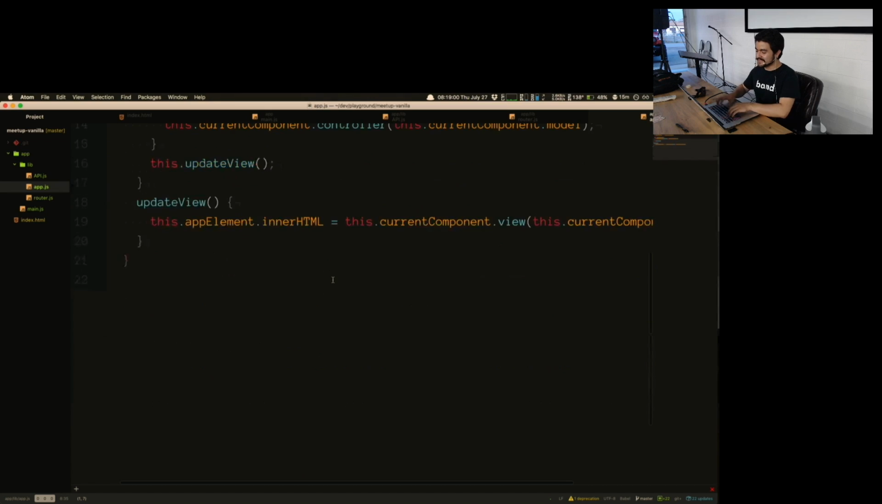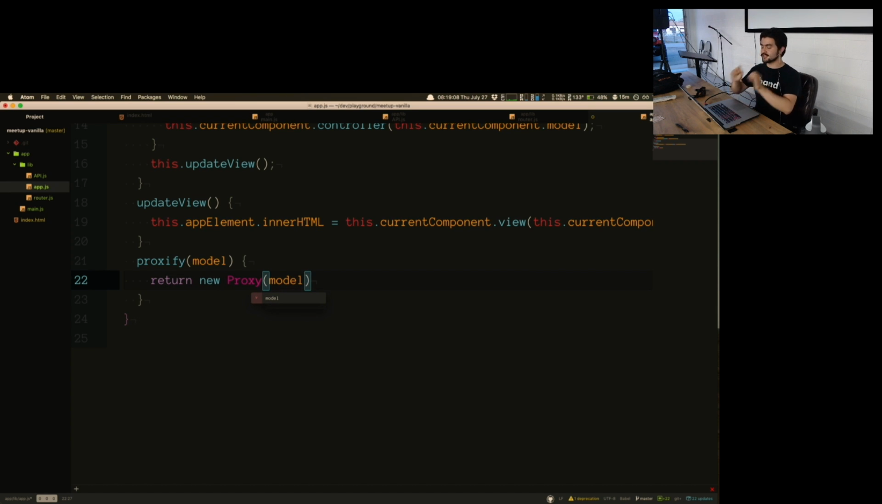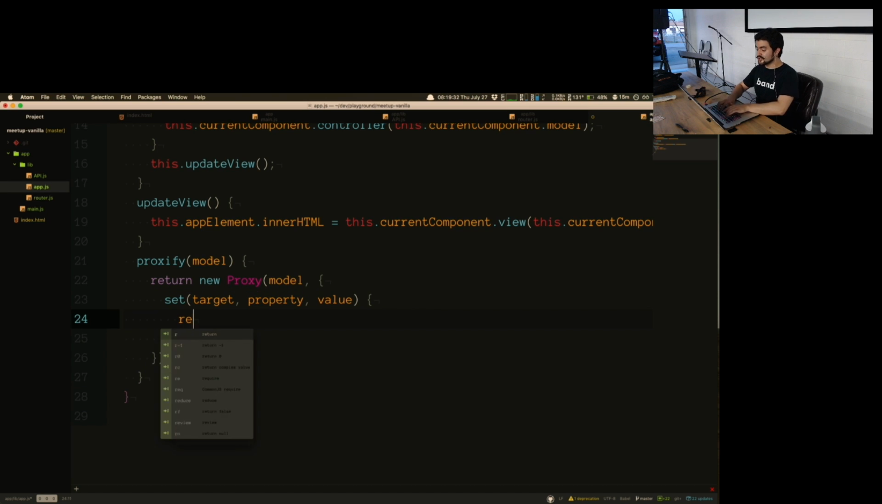And of course, I have to implement proxify. So how's that going to work? So proxify will accept a model, and it's going to return a new proxy. So the proxy accepts a target. So this is the object that it's going to watch for changes. And then it accepts an object full of handlers. So you can tap into when a property is getting set, when somebody's getting a property, basically any sort of modification that happens to the object, you can set a handler for it. The one that I care about is set. So set is going to give you the target, which is going to be the model itself, the property that's changing, and then the value that it's changing to. Set should return true if it updated the property, and now we'll actually update the property. So I'll say target at property equals value.